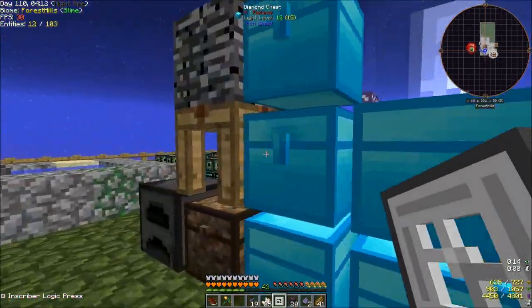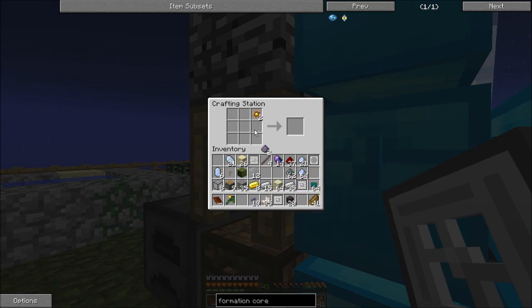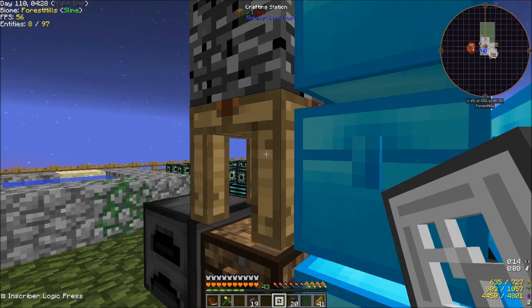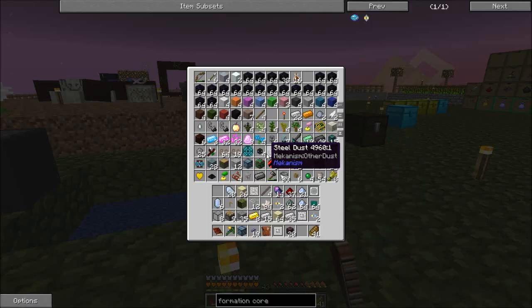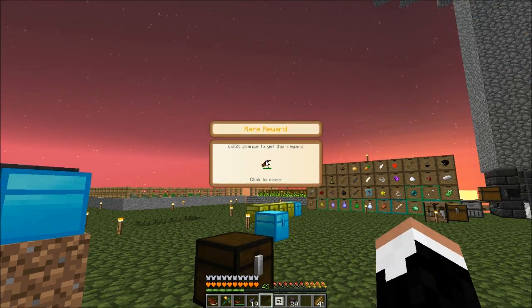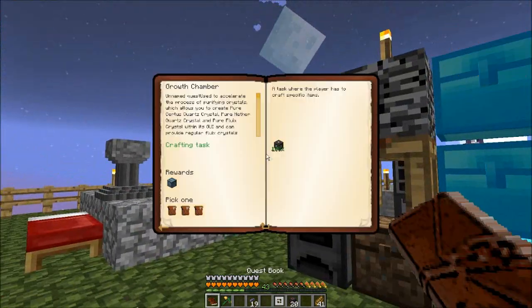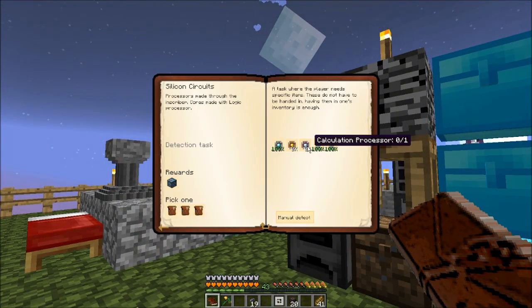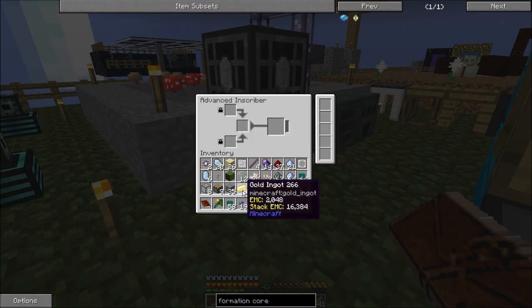Alright, so, the formation and the annihilation core both take a logic processor. They both take the Fluix dust. One takes a Certus quartz crystal. The other takes another quartz. And that should greater bag. A flamethrower! What am I missing for this next quest? Oh, I need the logic and the calculation processors. So we'll take the calculation processors out, and I'll make one more logic processor.